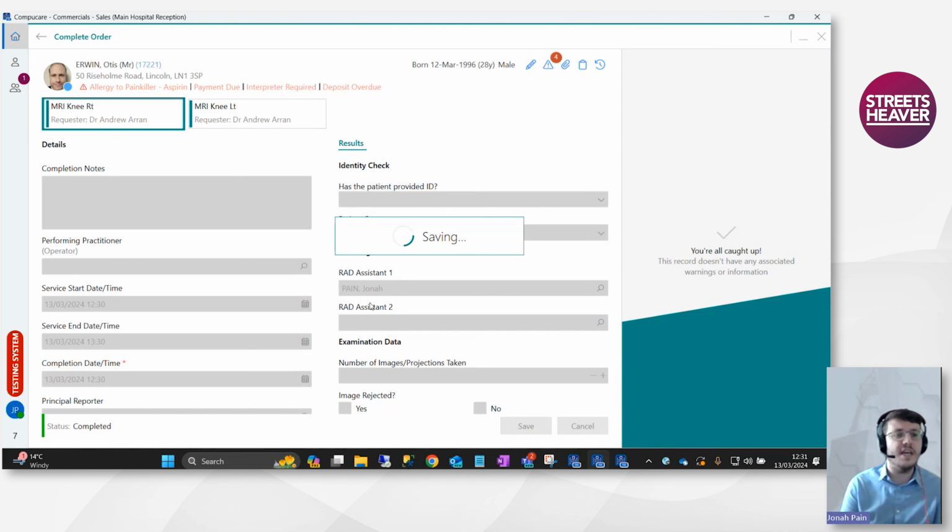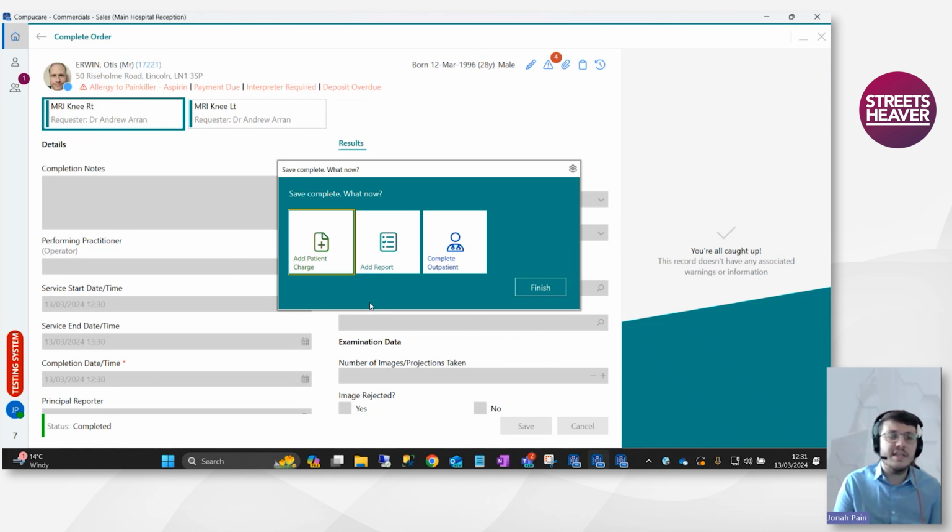So I'm happy to just save that. I don't need to fill out much of that form. And one of the next small changes we've made is all around how we wanted to drive through Compucare better auditing and recording for all of the details around radiology and enhance Compucare's ability to behave a little more like a RIS.